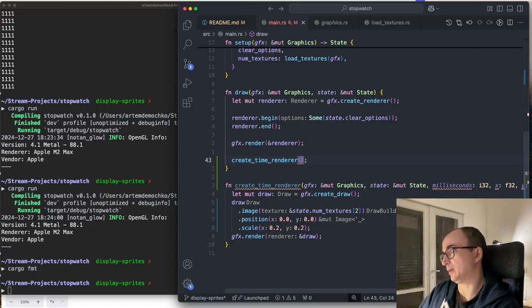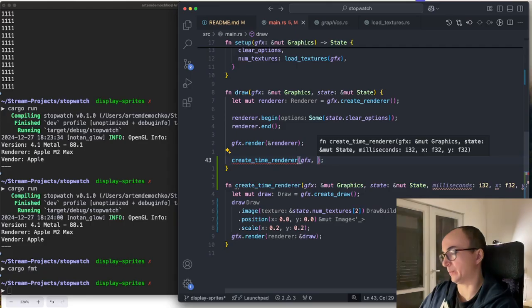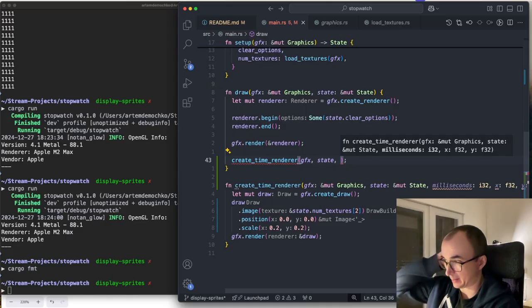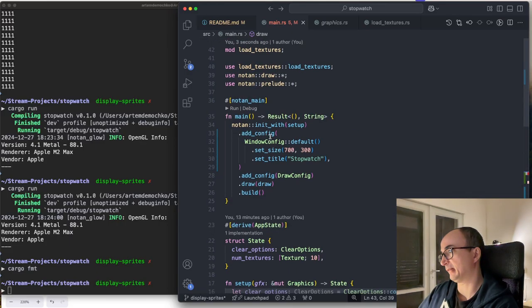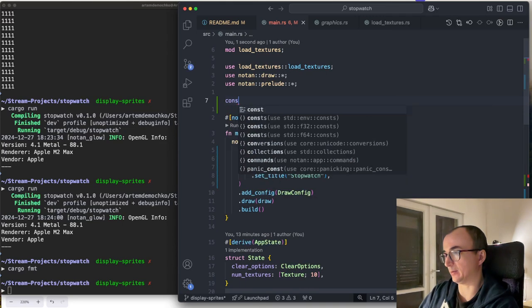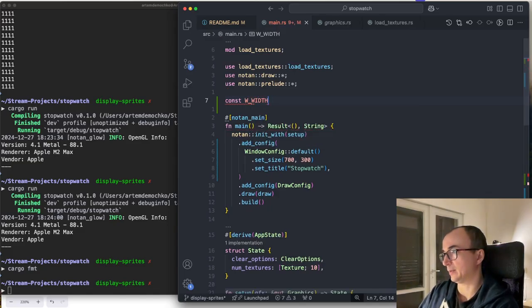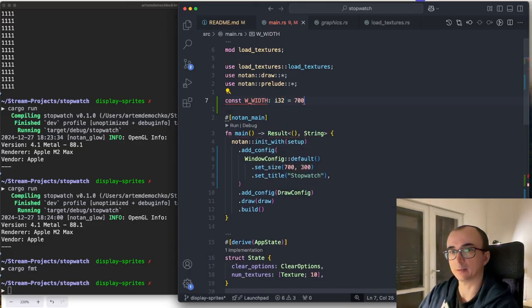And so here I'm passing GFX and I'm passing state and I'm passing, well, milliseconds, and here I will define const window width, which is i32 700.